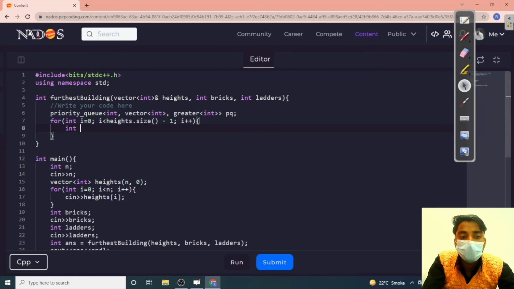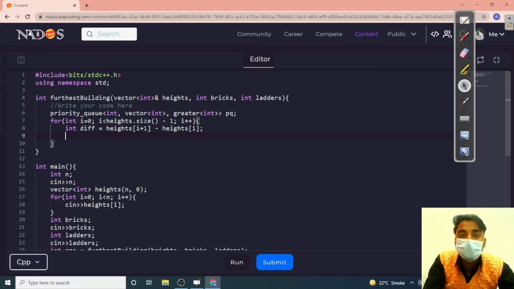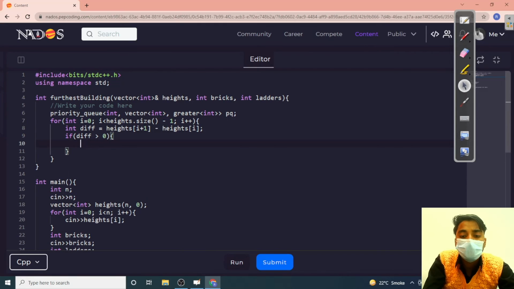So we need to find the difference first. The difference, DIFF, will be heights at I plus 1, that is the next building, minus heights at I, that is the current building. Now we will check if the difference is greater than 0. We need to pay some cost, so for paying, we will push it to the priority queue.